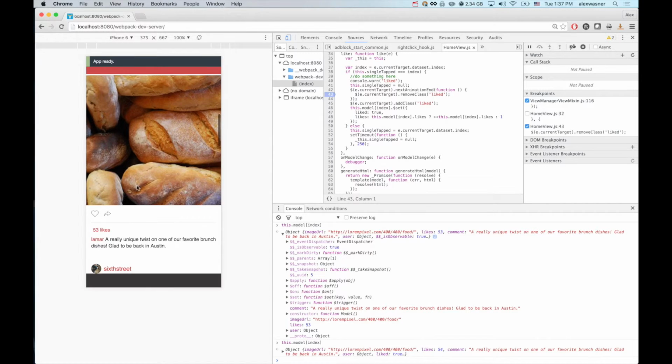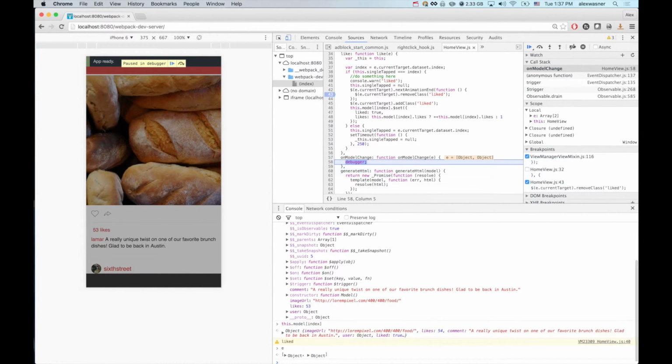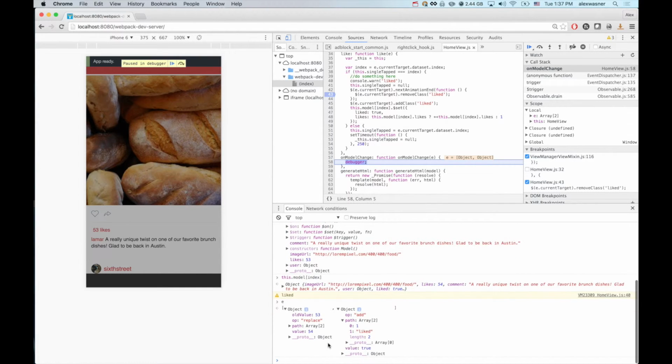Alrighty, so now we're going to go in here, we're going to double tap this. It looks like we did hit it. If we look at this, the event that's passed back tells you the values that have changed. So we replaced the old value, it was 53 and now it's 54. Then we also updated the value of true for liked.